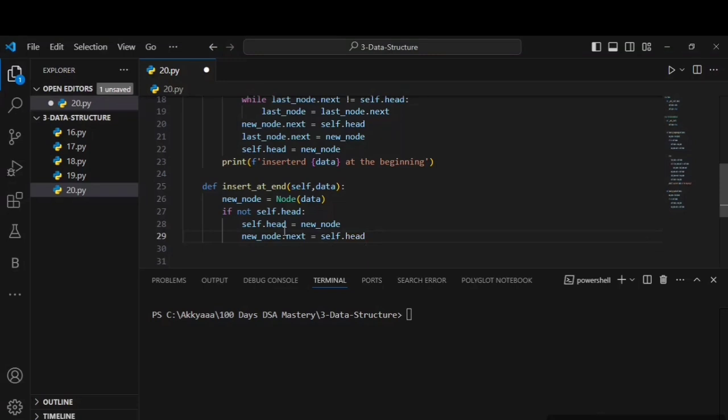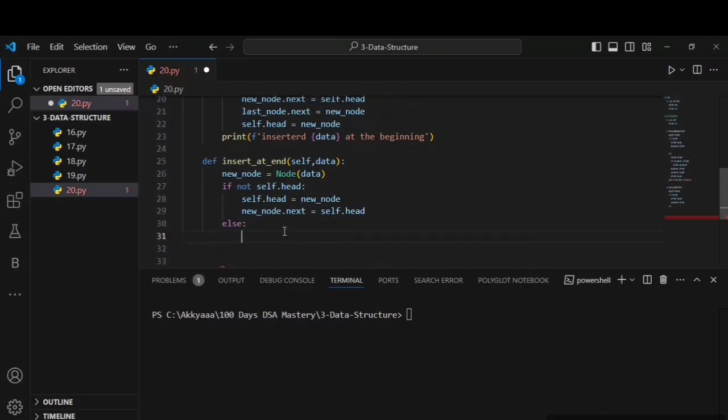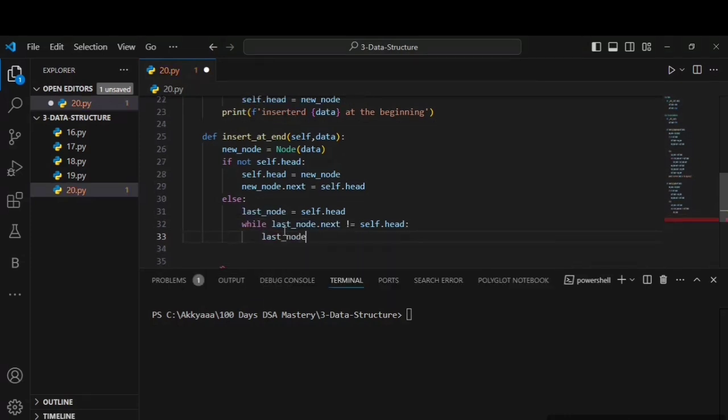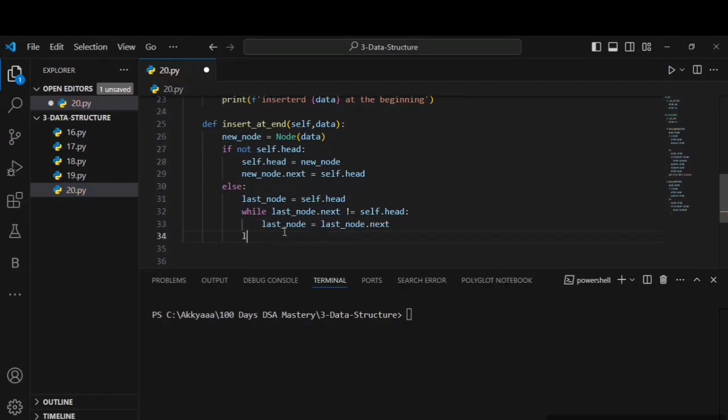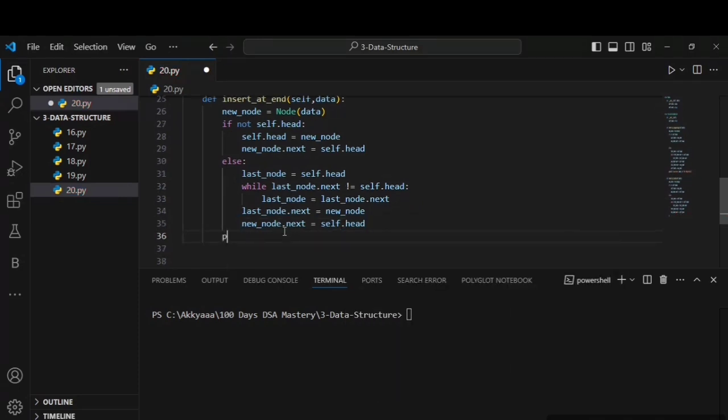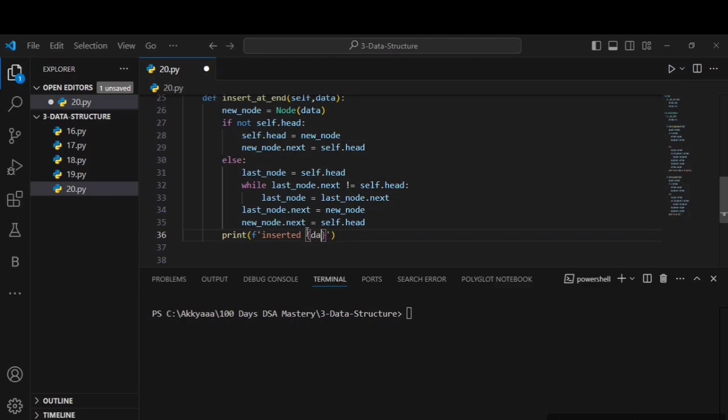If it is empty, then set the next pointer of the new node to itself and update the head to the new node, right? And if it's not, then what you do is find the last node pointing to head. The last node is basically the node pointing to the head, right? And then set the next pointer of the last node to the new node. And once you're done with that, set the next pointer of the new node to the head. Sounds a little complicated, right? But it's done.